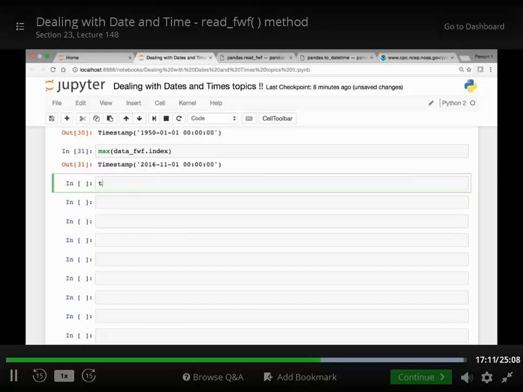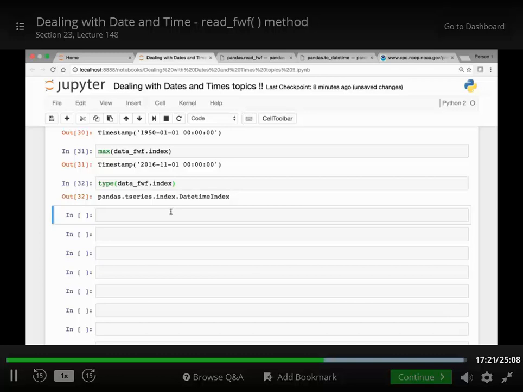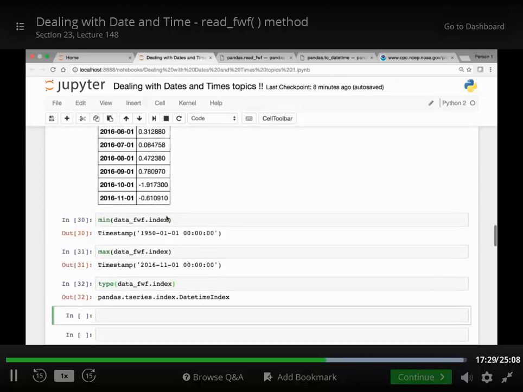And you can find out the type of your index by using the type function. So we can say type, we have our data frame, then we'll call the index method. You see that it's a date time index.